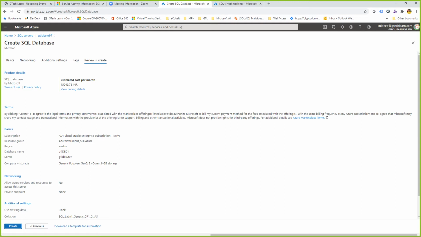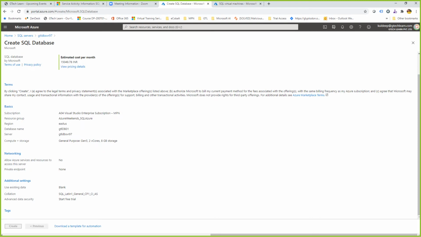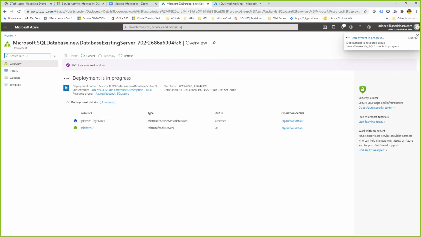The moment I do it, it gives me the estimated cost in the currency set for the subscription. This is what it is going to cost me 24/7, a rough estimate. And this is not for the database server once again, guys. This is only for this individual database. Okay, let me click on create. I'm submitting this deployment to create a database on my SQL Azure hosted database server, which is a platform as a service component.